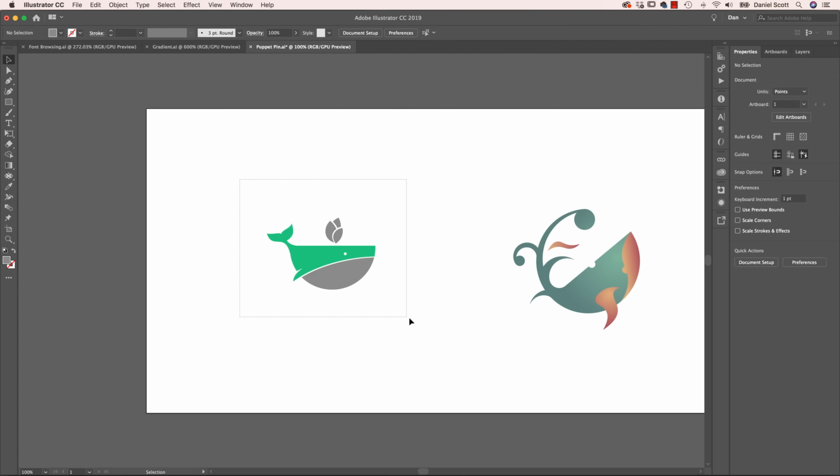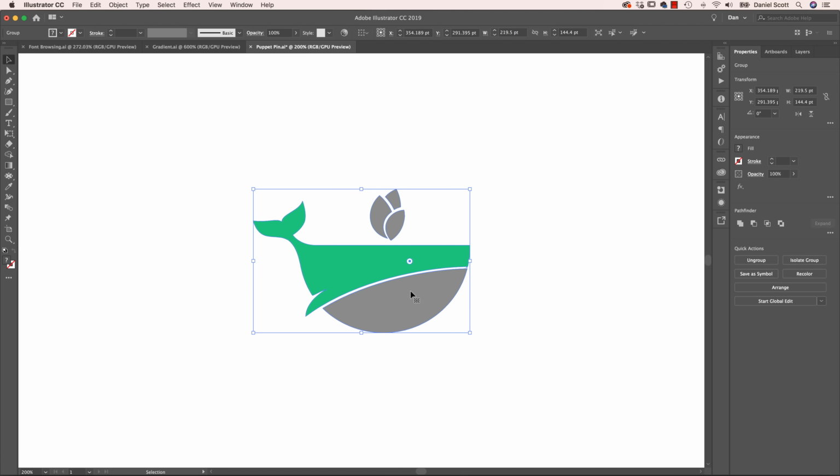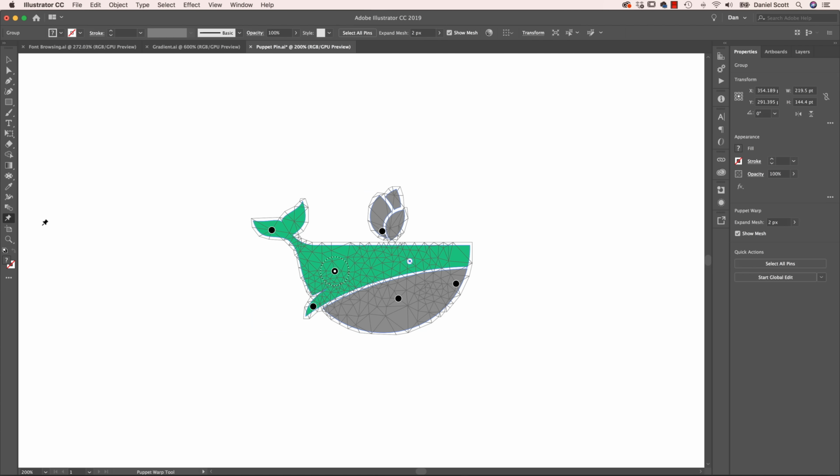All right, so we can finally get onto the puppet pen tool. Now, if you were like, hey, didn't that come out last year? And it did. But what they've done is they've made it a whole lot easier to work with. So black arrow, I've selected this first whale here and click on the puppet tool.